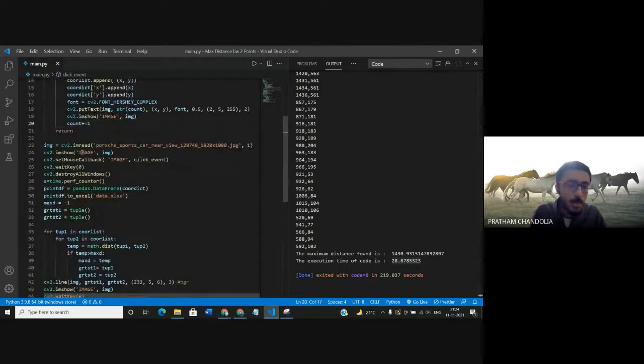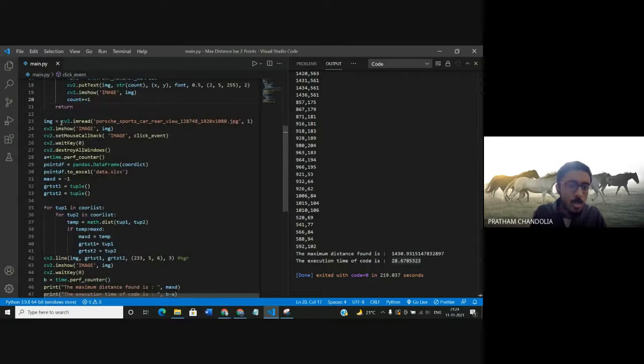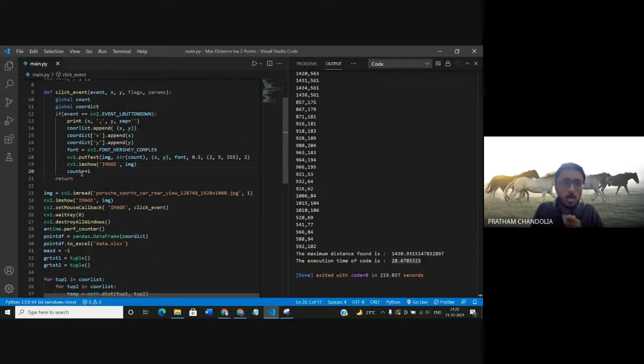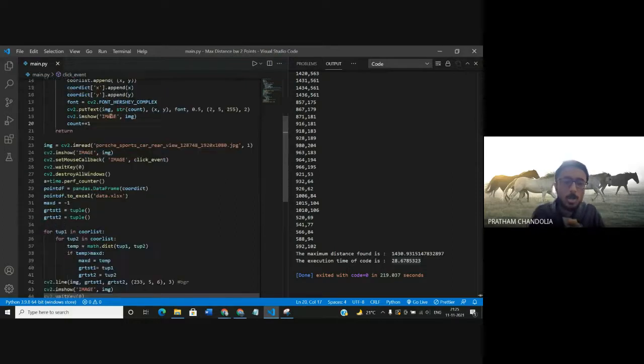So let's see. I've created an image variable which is equal to cv2.imread, which is image read, of course. This is a sports car image, a Porsche, and then I have shown this image. Then I've used the set mouse callback function. So whenever we click on the image, this click event would happen, and this whole code would run. So here was the use of this click event function.